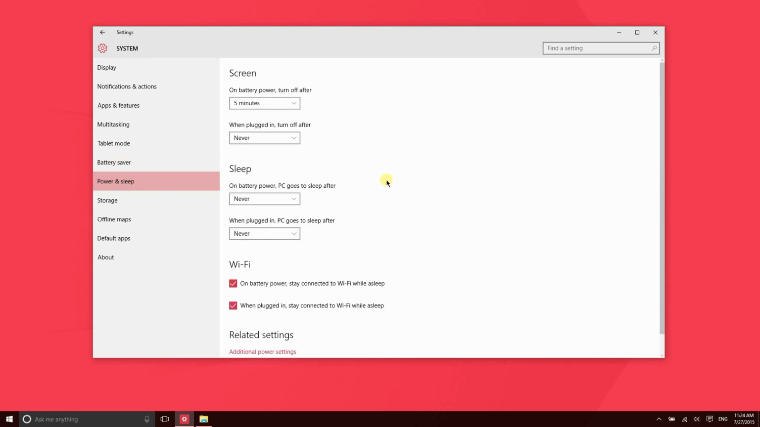Now personally, I never forget to turn my display off when I need it to be off, so I have this setting here set to never. What this means here is that when the device is on battery power, or when the device is plugged in, the screen will automatically turn off. So you can set the number of minutes that it takes for the display to turn off on its own.